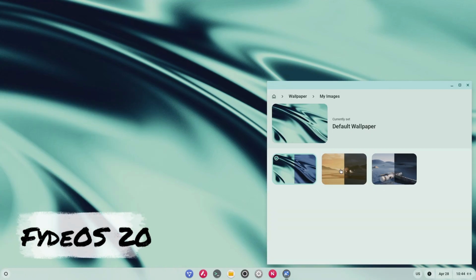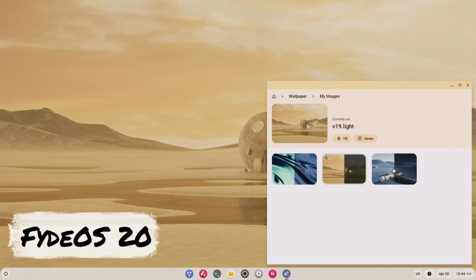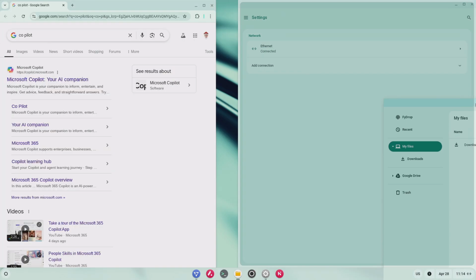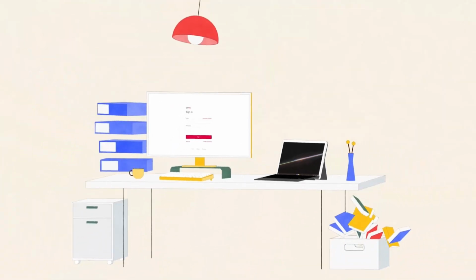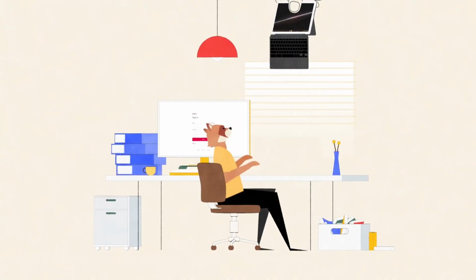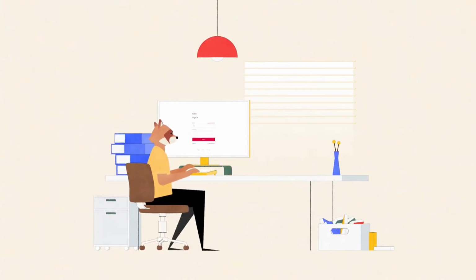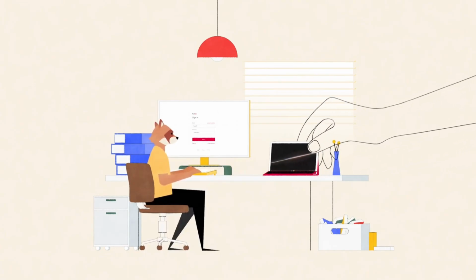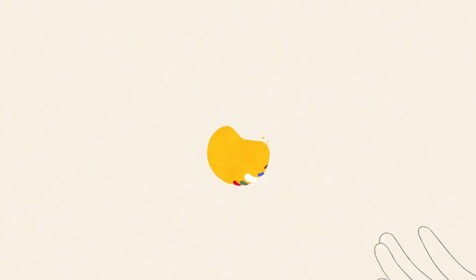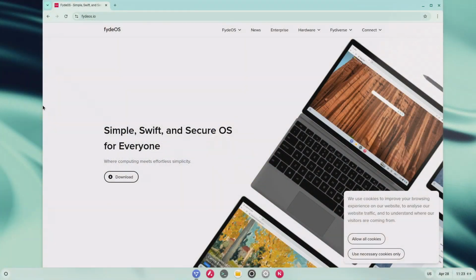Today we're taking a look at FydeOS 20, a fantastic Android-based operating system that you can install and run on your PC. In this video, I'll guide you through the process of installing FydeOS 20 on your Windows PC using a USB drive. This method is non-destructive to your existing Windows installation, allowing you to download and experience FydeOS without making any permanent changes. So, let's get started.